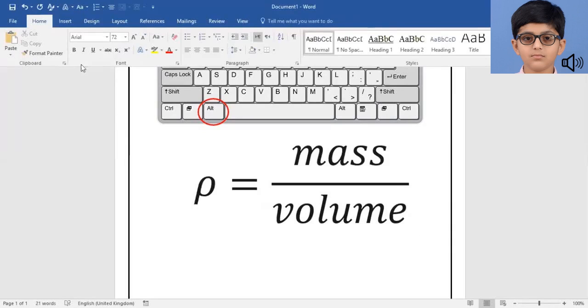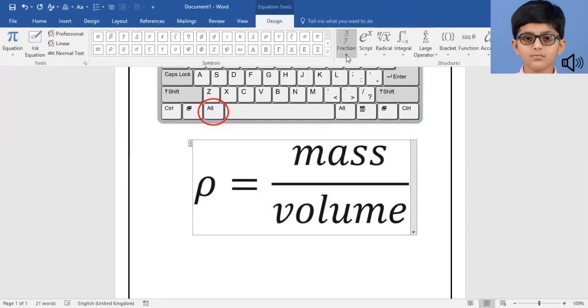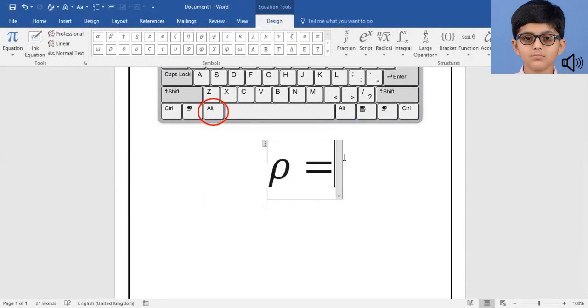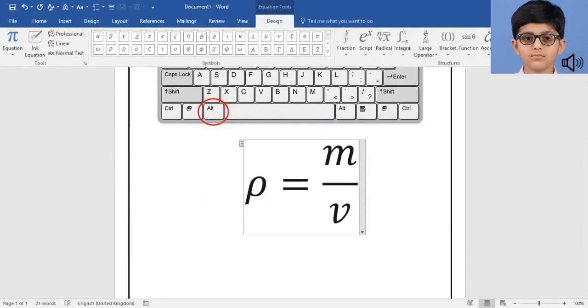So you can also use the Design tab to select the format, or you can use the slash bar as you have seen just over here by pressing the slash button. Let me show it again. When I write m/v, and when I press the space bar, it will automatically get converted into this. So I hope that you have learned how to use this.